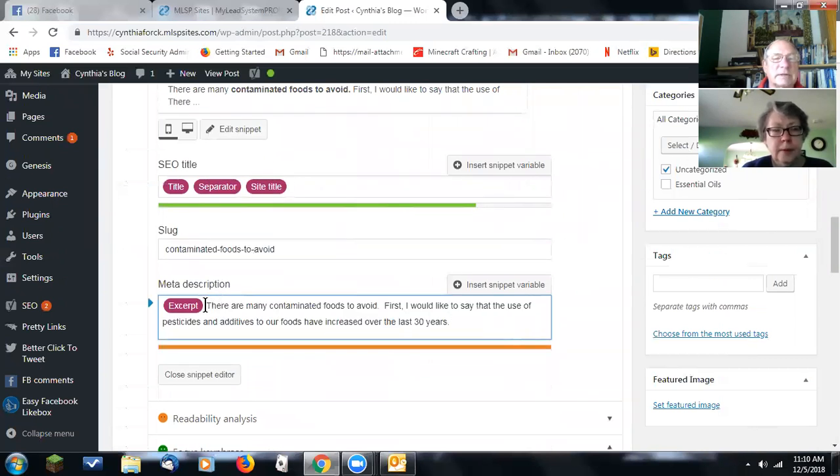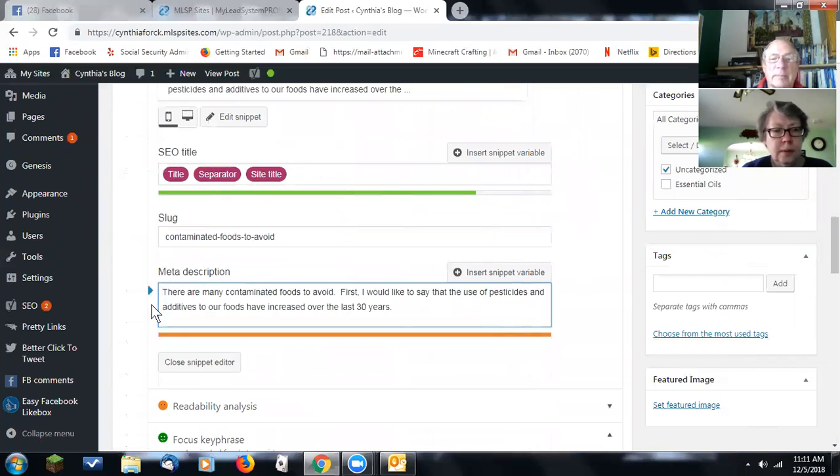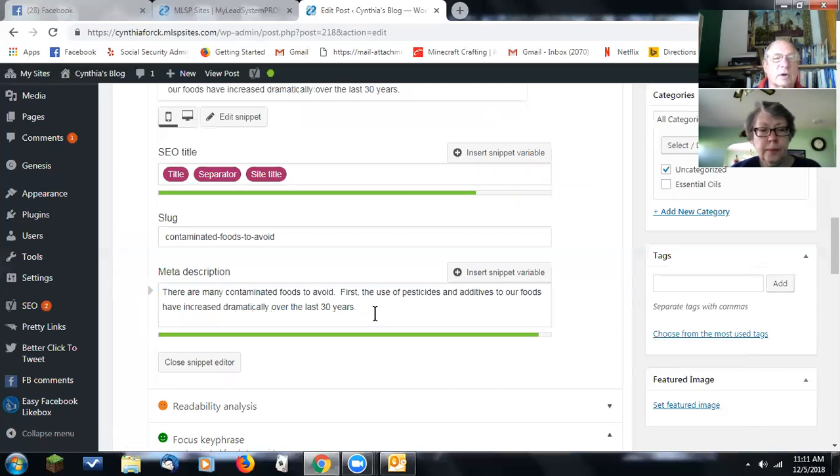and we're going to paste that in. Now that's too long. First, the use of pesticides. Good. Use of pesticides and additives to our foods have increased dramatically over the years. Okay, so that's our meta description. That's what's going to show up when people search.